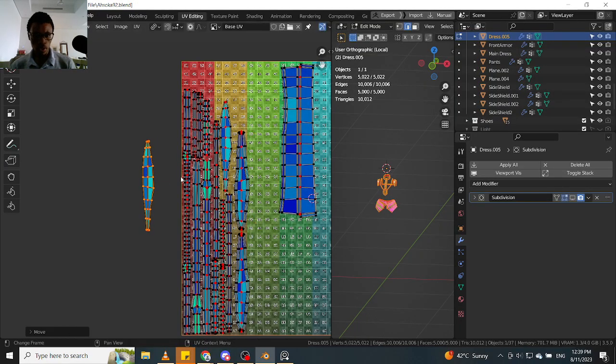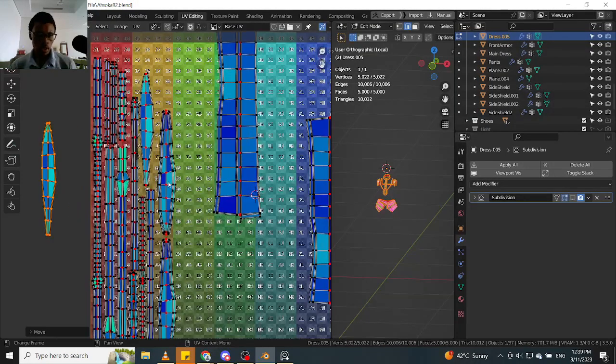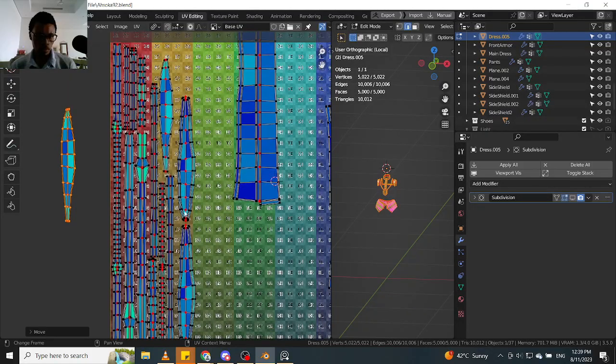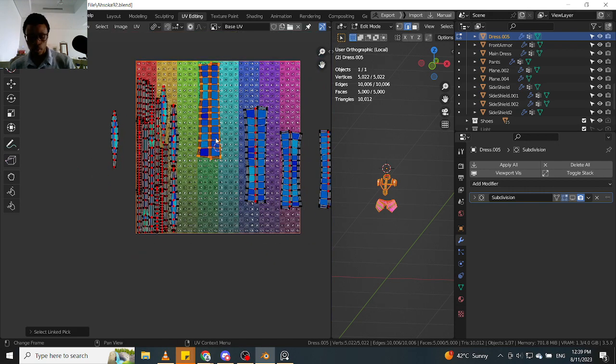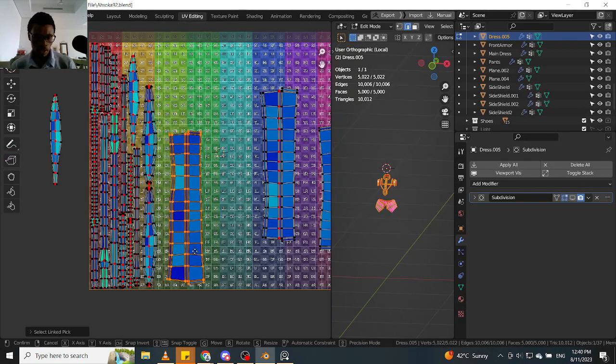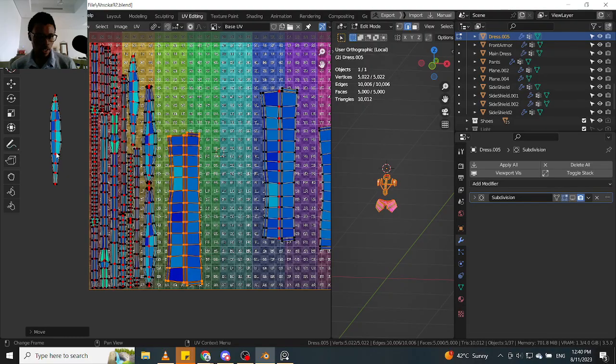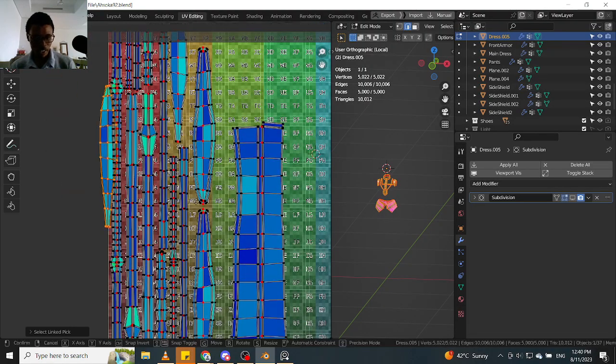This for now, I'm just gonna put it outside. We wanted it to be next to these. Yeah, just put it outside for now. Actually, it can go here in between these.